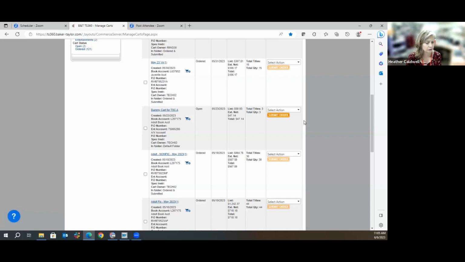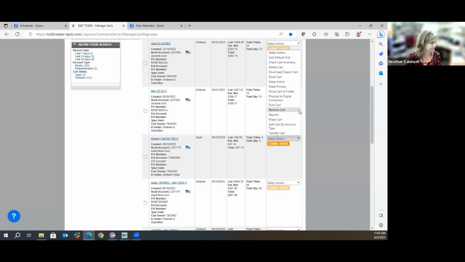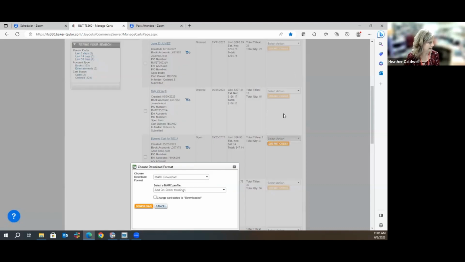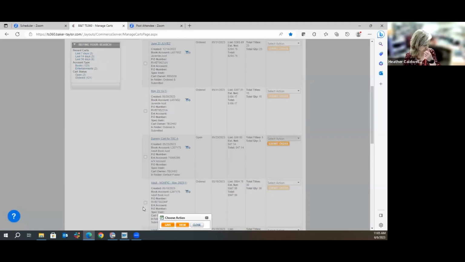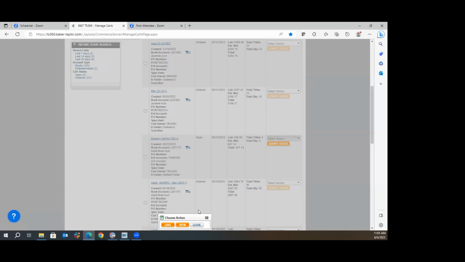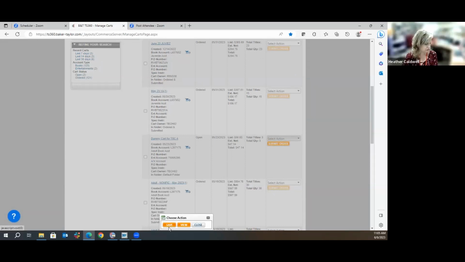To download the records that we need in Workflows, you'll go to this drop down that says Select Action. And you need to find Download Export Cart. When you click on that, it will give you this little pop-up. You want to make sure that it says MARC download, add on order holdings, and that this box is not checked. And then click download. Then choose action, you're going to save.